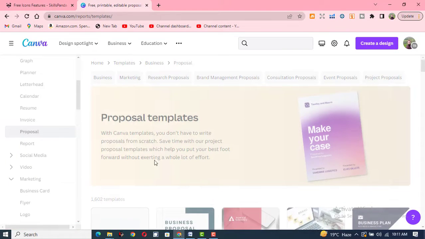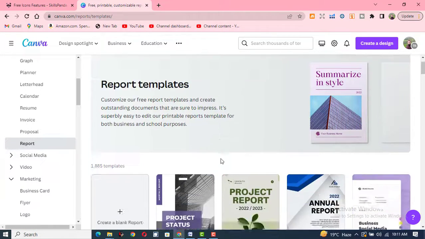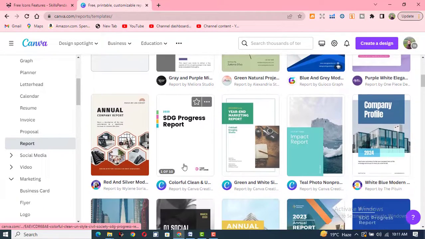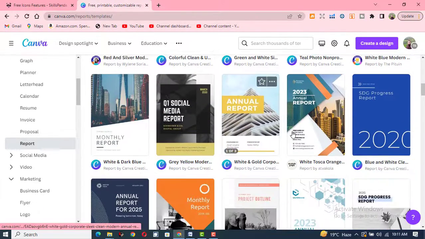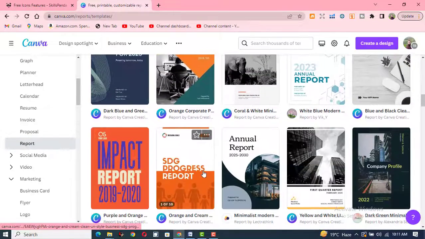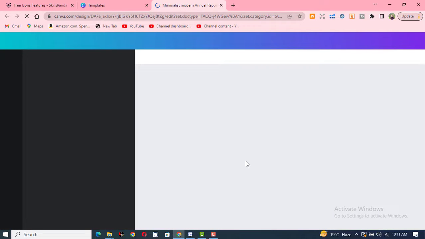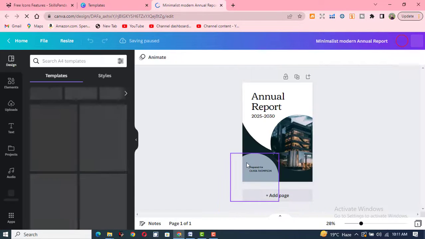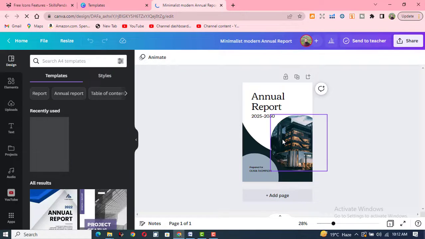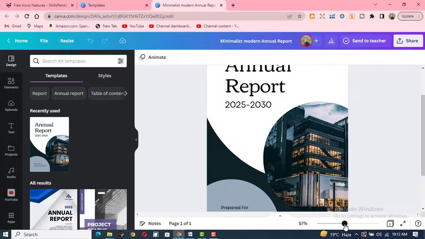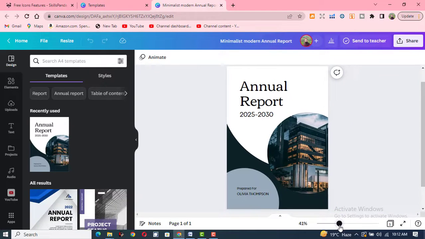The third thing is reports. There are different kinds of reports: annual report, monthly report, progress report, and daily report. Different kinds of reports are available. Click on one of the reports, customize this template, and you can see that this is a report. It is the front page of your report.